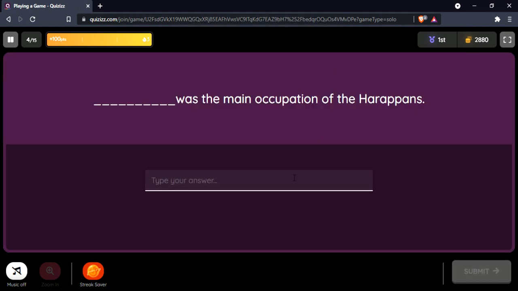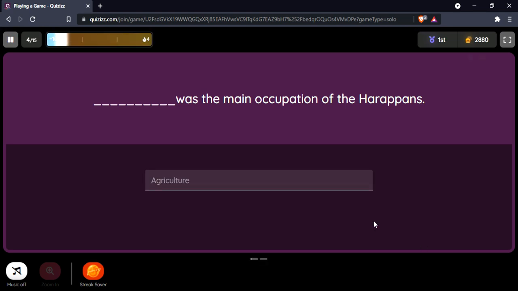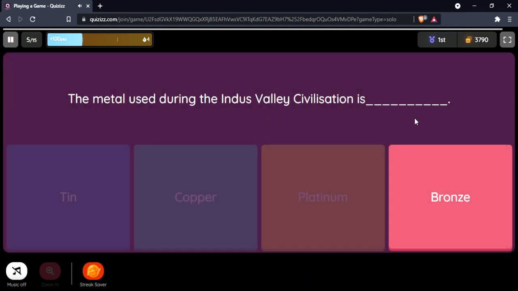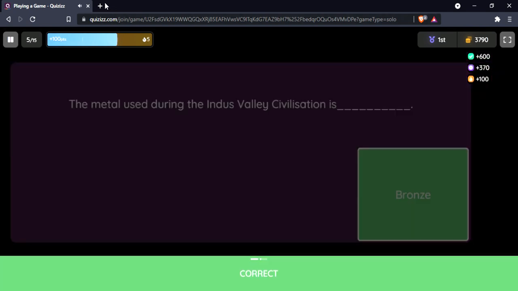Okay, have your answer. Agriculture. Okay, let's submit it. Correct. So it even displays the answer, written answer here. So the metal used during Indus Valley civilization is bronze. Okay, so basically everything is correct.